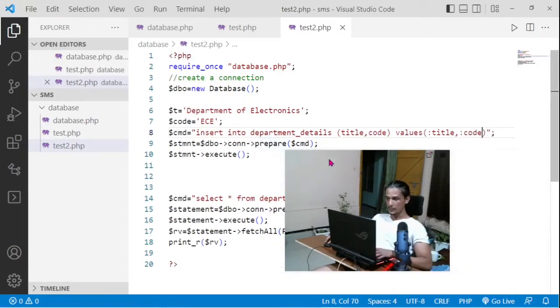Now let me tell you one thing here. These are the names of the columns, so they must match the column names in the actual table. Clear? But these are just the names of the placeholders. This placeholder corresponds to this particular column, and this one is for that particular column. But the names of the placeholders are just any variable name. It means they need not be the same.